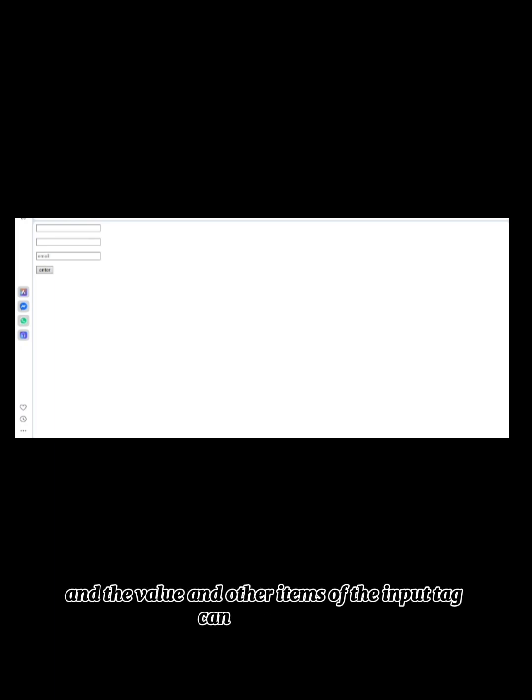Today we'll be discussing the input tag. The input tag provides an input field in your web page. The type, the value, and other items of the input tag can be changed. This is how the input tag looks. So now we're going to learn how to code it in our studio to give us this.